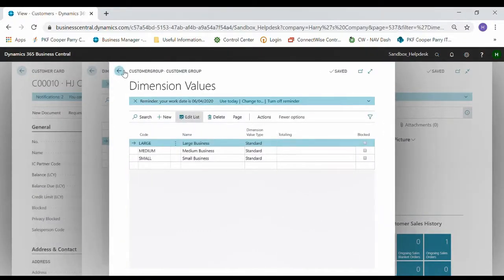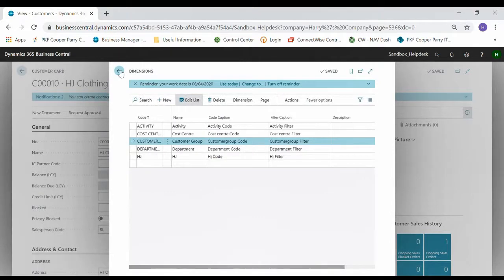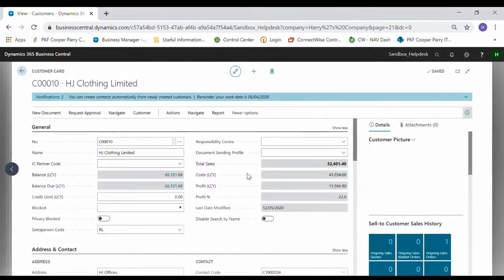But that's really dimensions. So not much else to cover on the basics. I'm just going to go through a bit about posting groups now to finish this video off, and then obviously open to some questions.